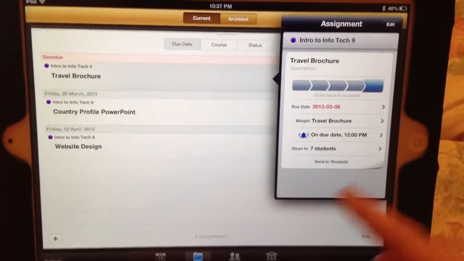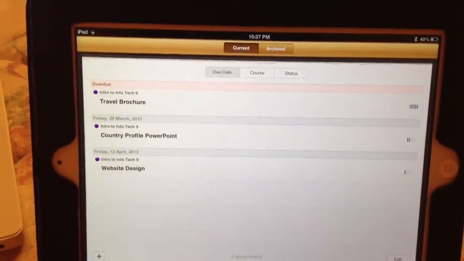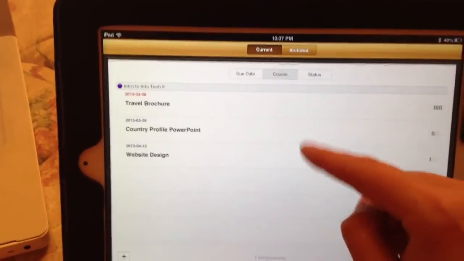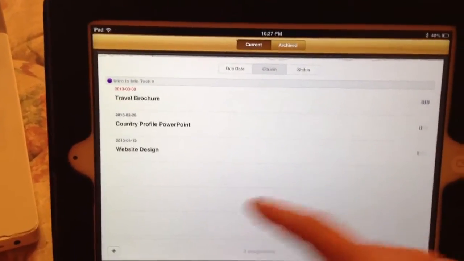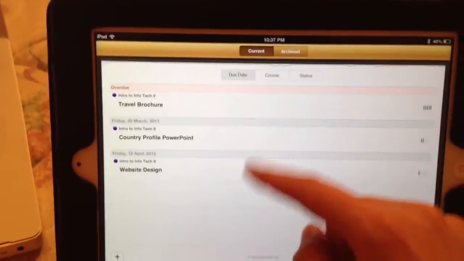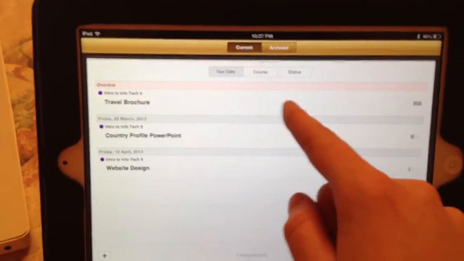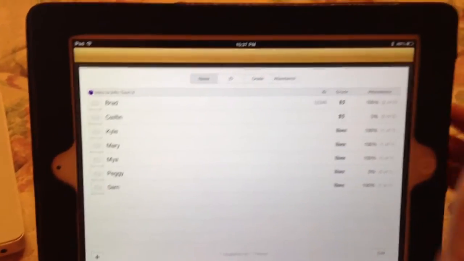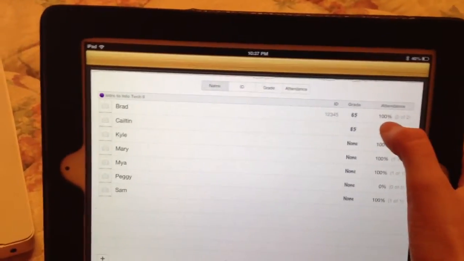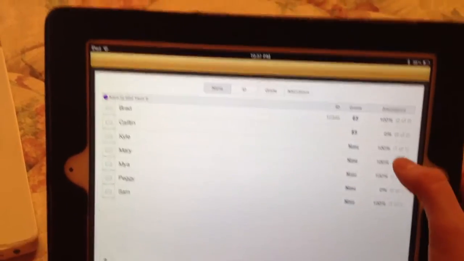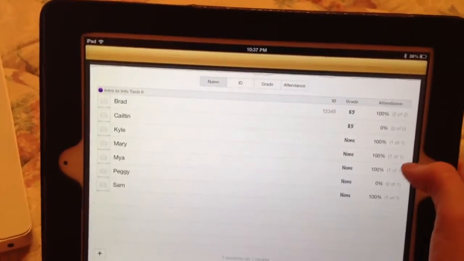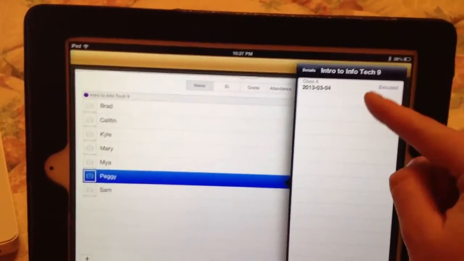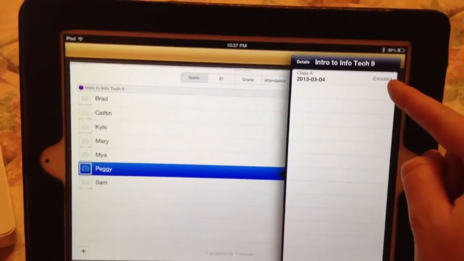And then yeah, so it's kind of a simple app to use. You can show it by status, you can show it by what course you have. So if I had more courses, the assignments would come up under here, or you can show it by due date. So it's showing that my travel brochure was due last week. You can also go into your students and you can see that Brad here, he has 2 out of 2 attendance. This person here has 1 out of 1, 1 out of 1, 0 out of 1, and you can see what they were. So on this day they were excused from class.